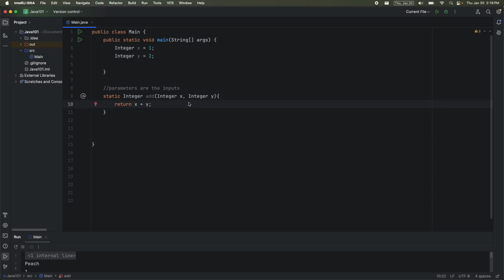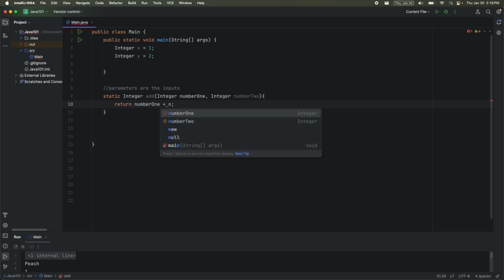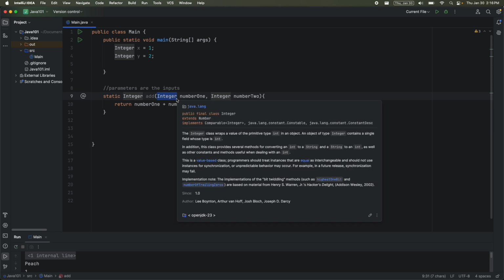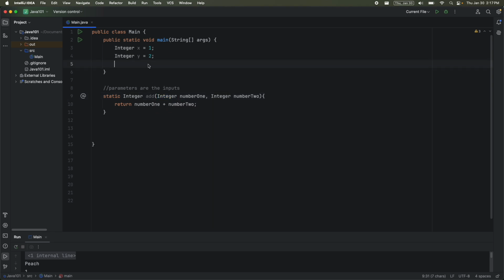Now think about what this did. It took this input, and this x is directly related to this x. So you can name it whatever you want. If you want to name this number 1, that's fine. Then you just need to call it number 1 here. If you want to call this number 2, that's fine. You just need to call it number 2 here. Notice you do have to define the data type coming in. Java requires you to define data types all over the place.